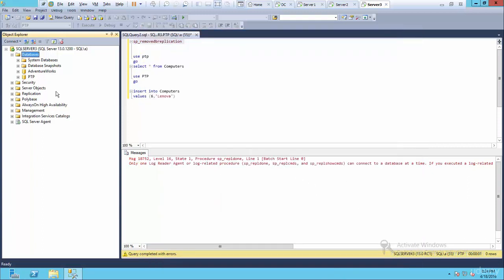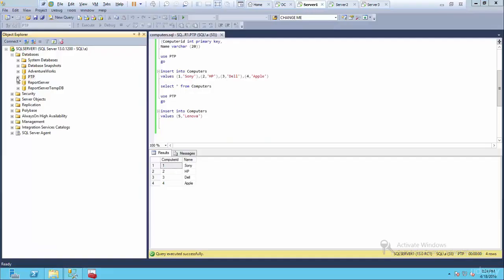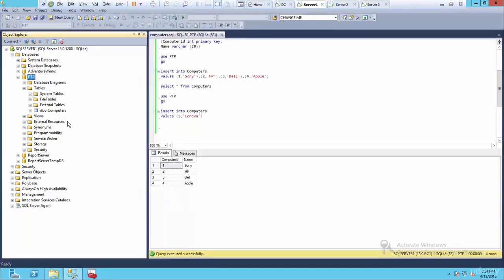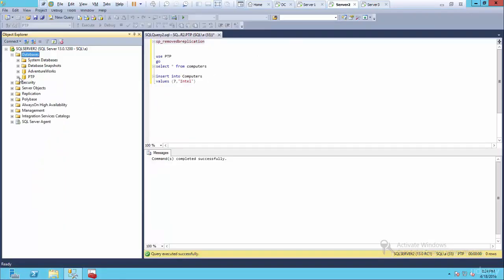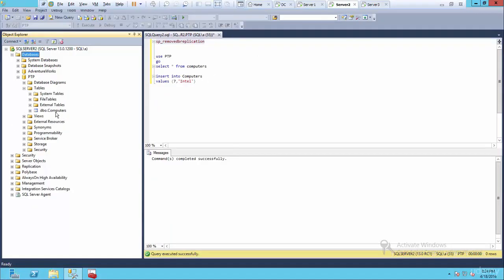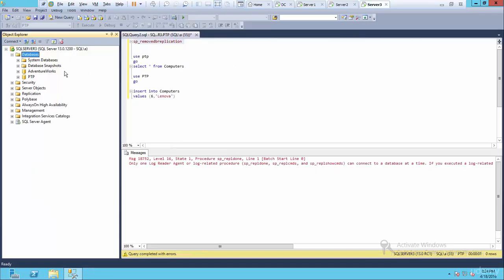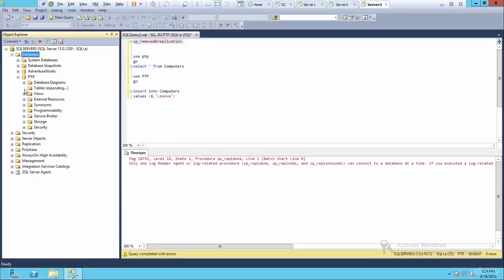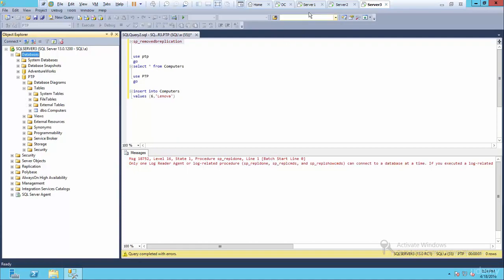And that's successful also. So at this point, as you can see, if I go to server 1 and expand this, I've got a table called computers. If I go to server 2, table, computers, and so on. So right now it's 100% synced, and that's the way we want it.